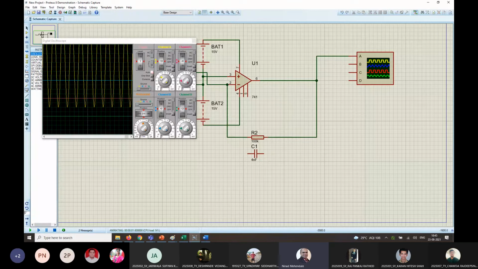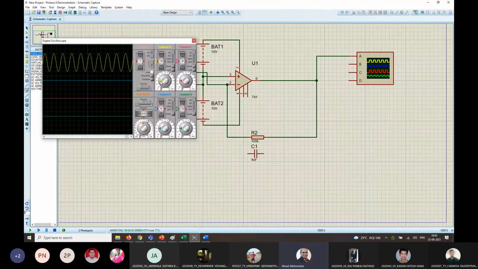So now I got a large waveform. Let me set it to 10 volts per division. So again, it's 10 volts. Why am I calling it 10 volts peak? Because total 2 divisions into 10, so 20 volts peak to peak. So it's a 10 volt peak.